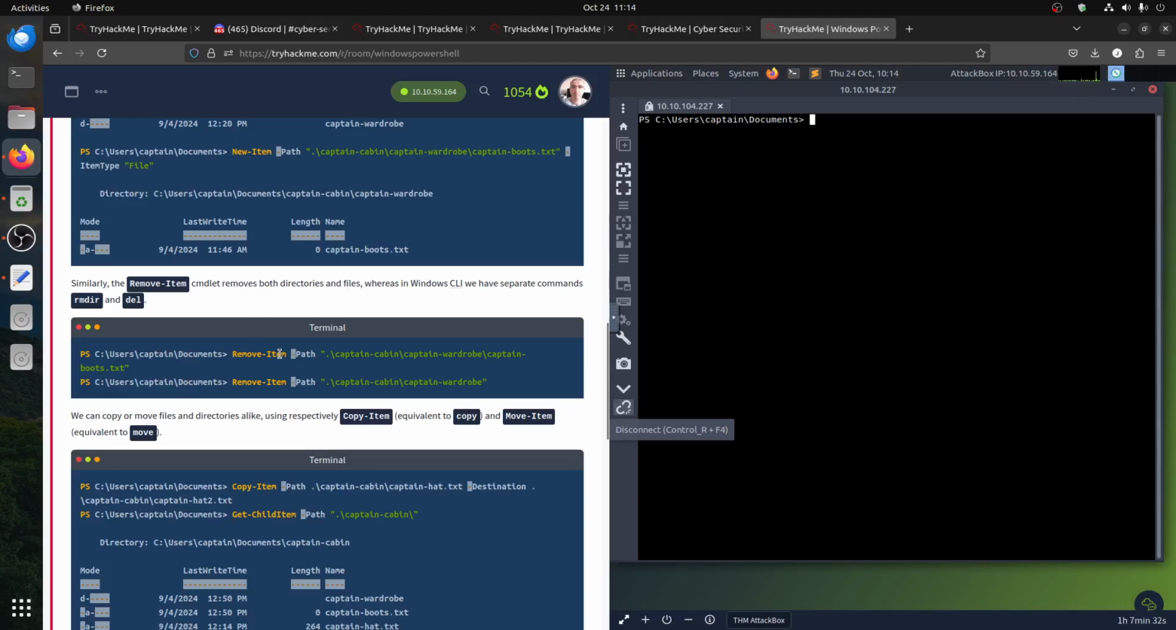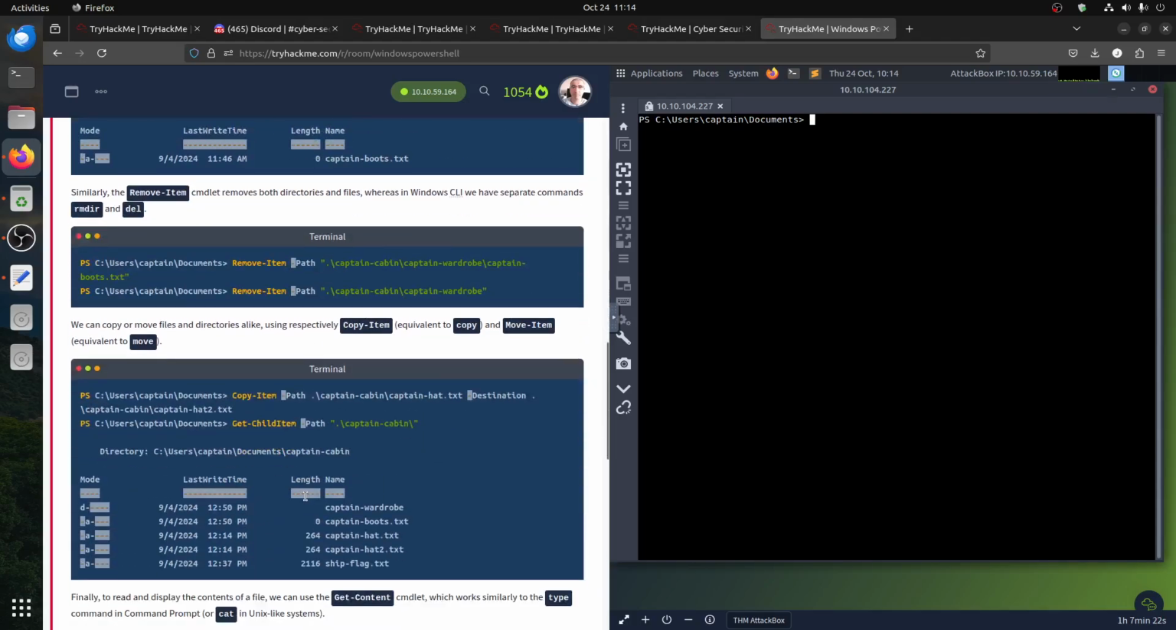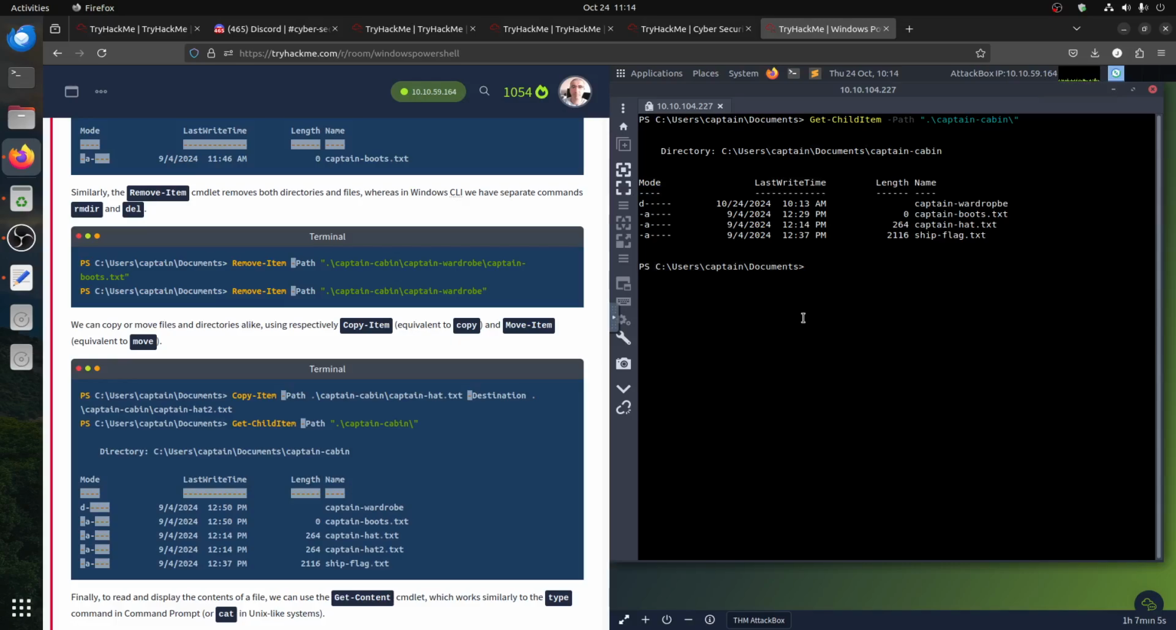Remove item. Okay, so we can try to delete. I don't want to delete anything, so you can use remove item. Okay, that's the function. You can copy stuff, copy item, get children. Okay, let's test that. Get child item minus path. Give it a path. Let's say Captain Kub. Here will give us what we need.